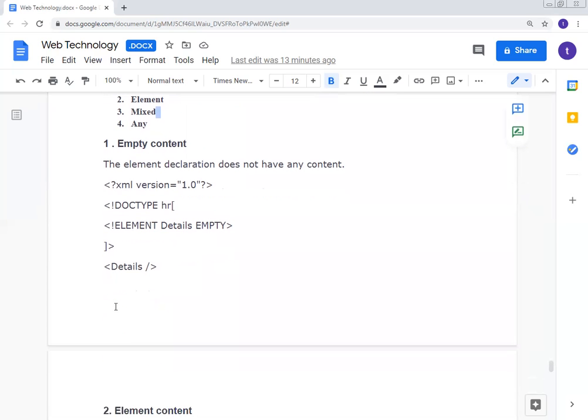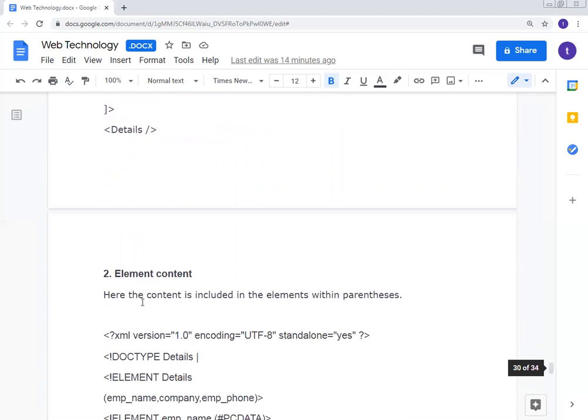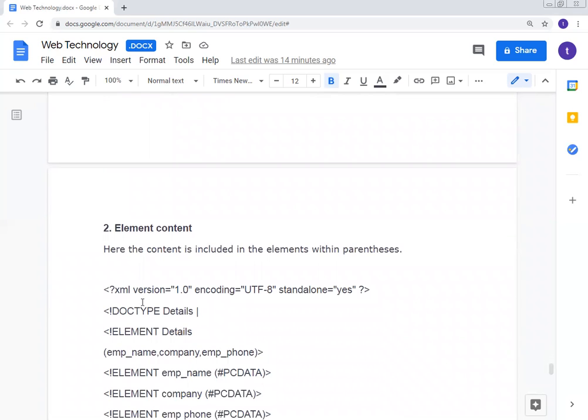Okay, so there are some naming rules also. First, element names are case sensitive. Second, an element name must start with a letter or underscore. An element name cannot start with the letters XML. An element name can contain letters, digits, hyphens, underscores, and periods. An element name cannot contain spaces. Any name we can use here; no words are reserved except XML. Okay.